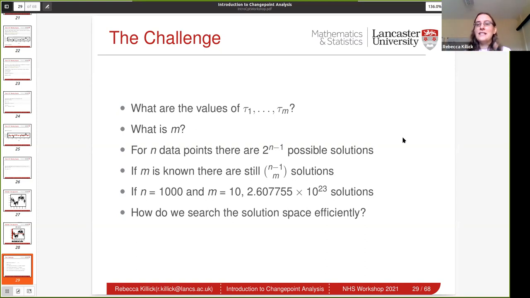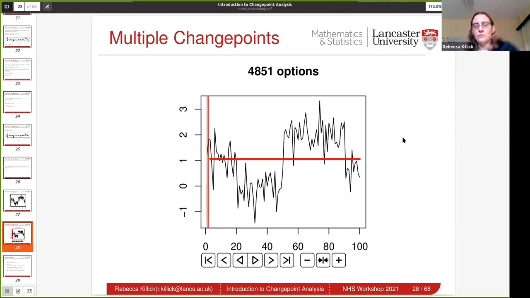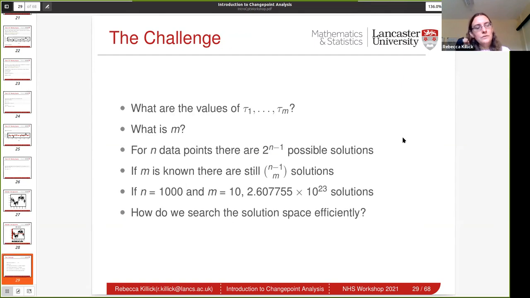So that is really challenging as n increases to do this exhaustive search, which is kind of what I'm depicting here is going on, okay? So if you know the number of change points, you still have n minus 1 choose m solutions, which is still huge. So if you know that m equals 10 in data of length 1,000, that is still 2.6 times 10 to the 23 solutions to check. So even if you know the number of change points, it's really, really hard to actually find the optimal.